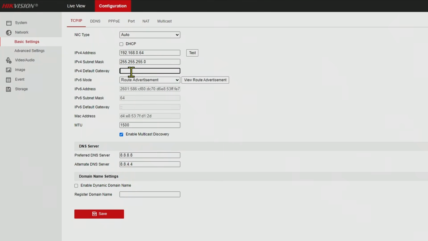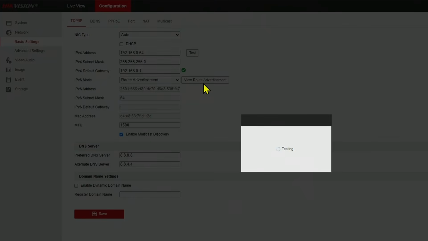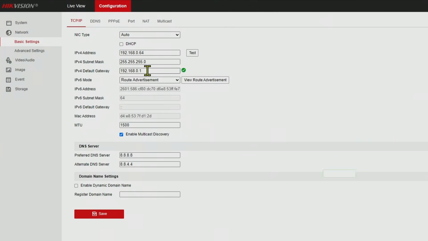So I need to insert it here, 192.168.0.1, okay? That's my gateway. And I just click here test just to make sure that's working. There's no other device here on the network with the same IP address as my camera. So the address is not used, so I can use it. And now I have the default gateway working, right? And I need to hit save here so that it will be applied to the camera, okay?